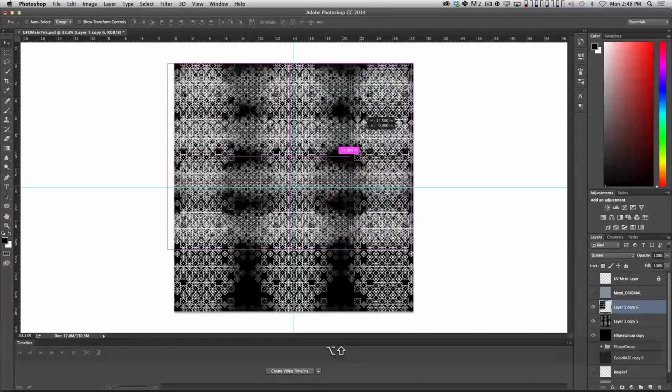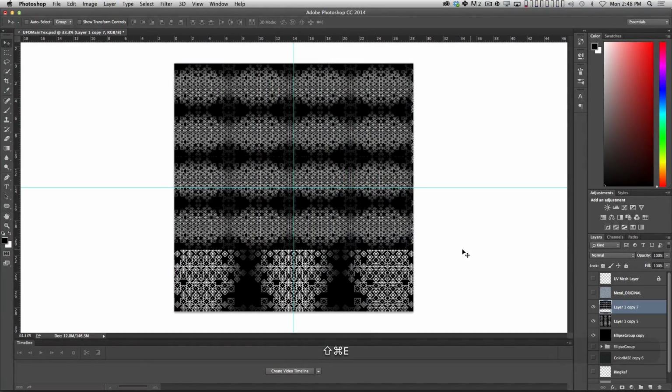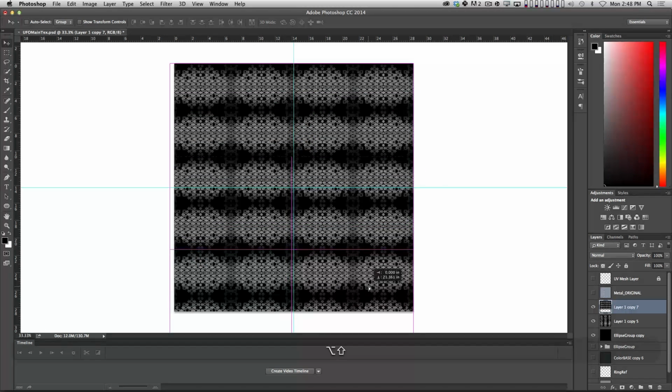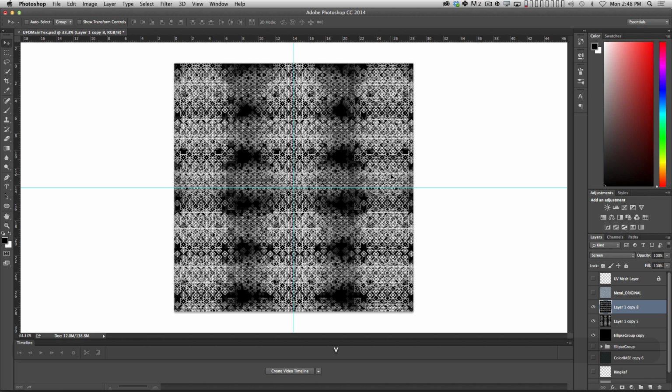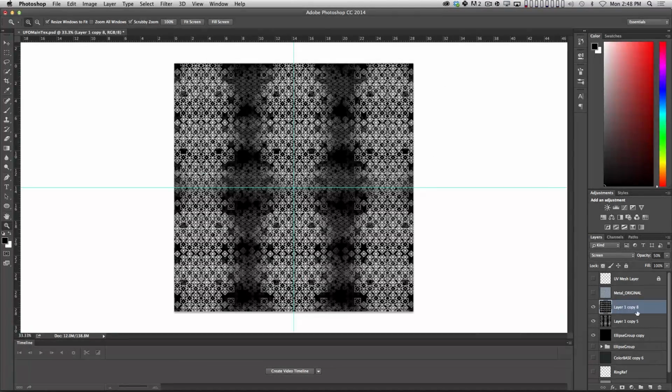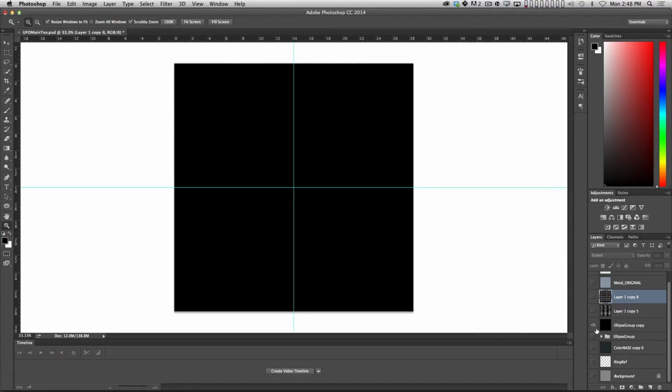Here we go. And combine those, set that back to screen. Actually, first let me copy it like that, set that to screen, and maybe set the opacity back a little bit. And so now you're getting all this detail that's so fine. There's tons of stuff. Okay, let's turn that off for a second, and let's turn on our color base.